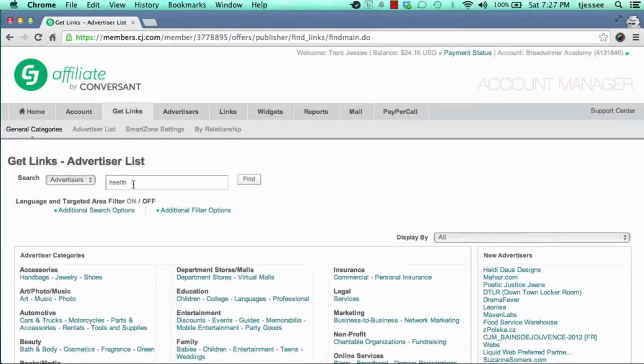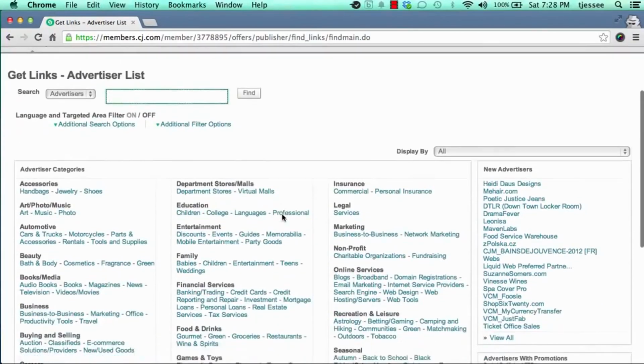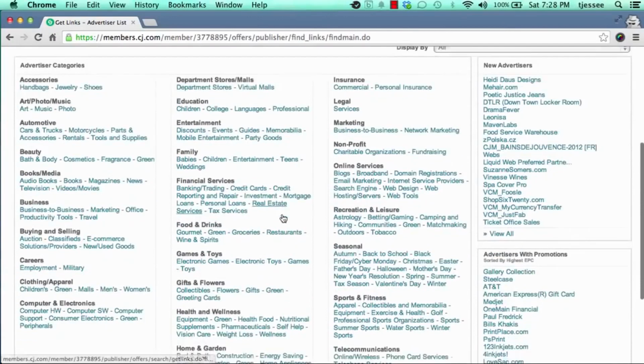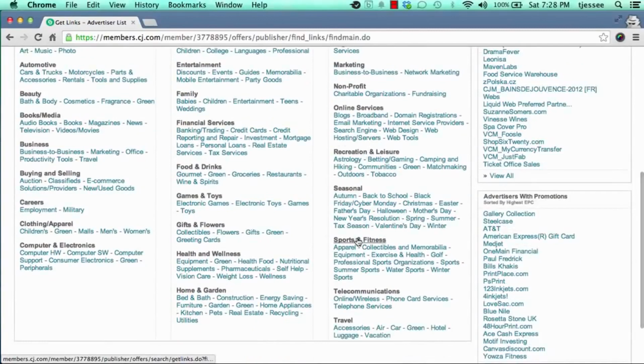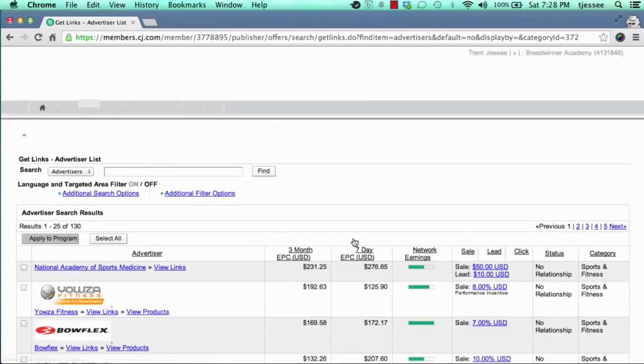You can either search right here by the category and click on Find, or you can come down here and view the categories based upon your interest and or your business niche. If you're interested in sports and fitness, we'll take that as an example. There's a bunch of different subcategories that you can look at as well, but let's just take sports and fitness as an example, and we'll click on that and show you how to look for offers.